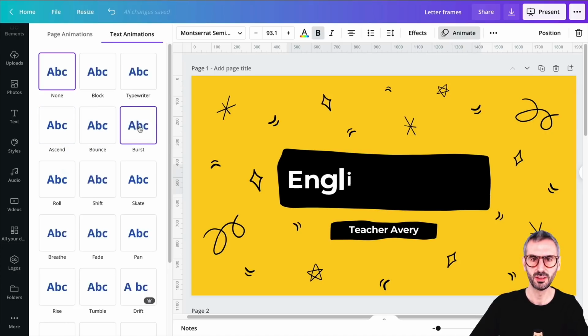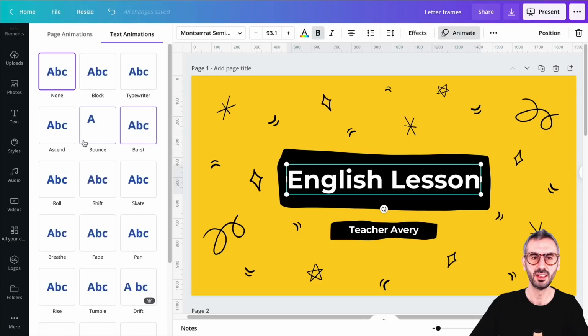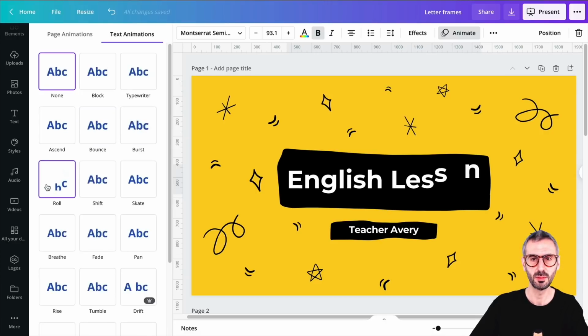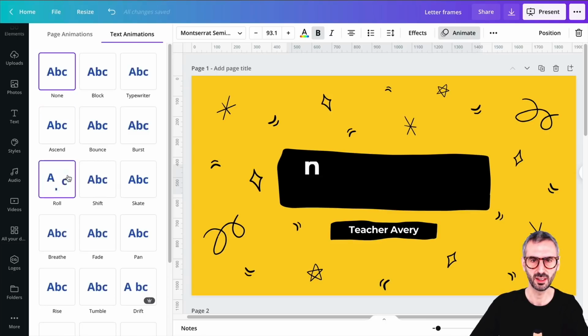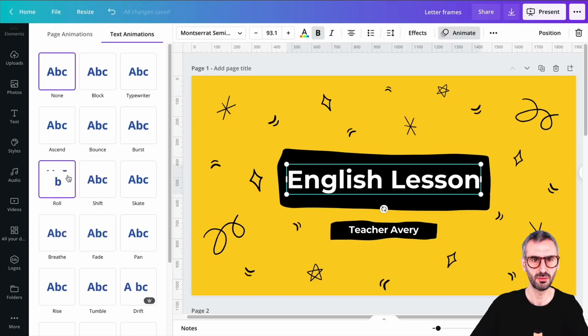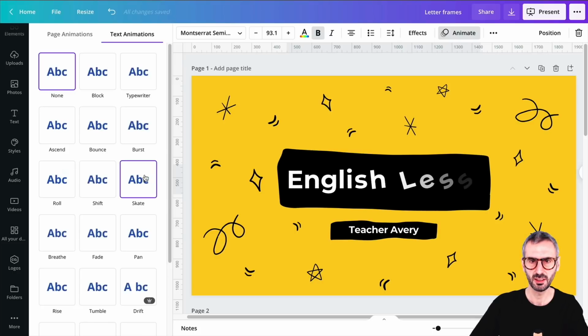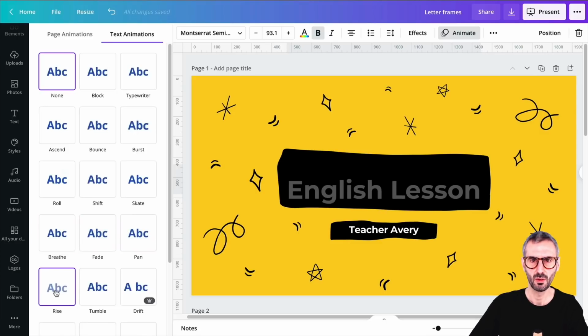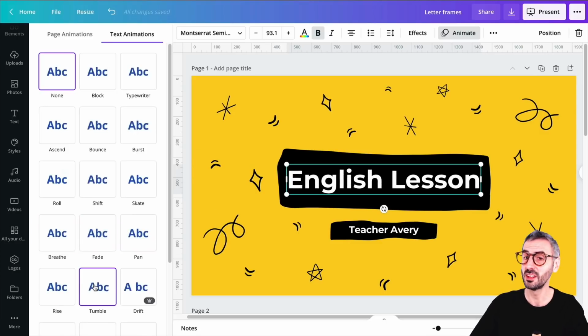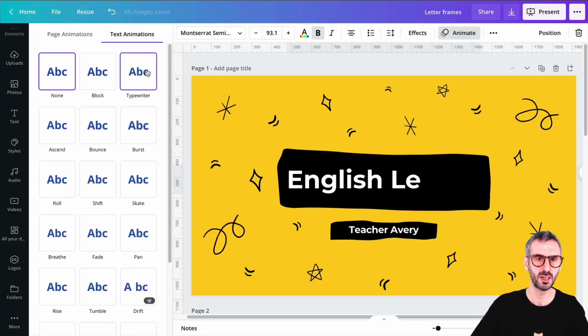What I love about these animations, this is burst, is that they are preset. So you don't have to animate anything really. It's just like pushing the button. This is roll, kind of like a slot machine effect. We have shift, skate, breathe. See, it comes up and down. We have fade, pan, rise, and tumble. So these are 13 text animations that you get for free.